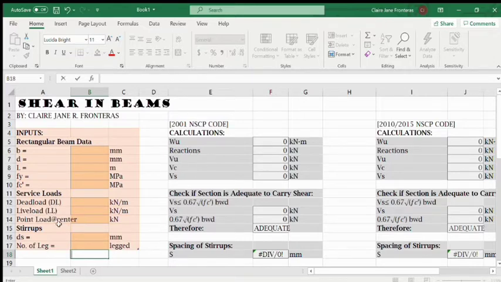The table that we can see in the middle is the calculations for the 2001 NSCP code, and you can see the calculations in the table on the right part of the program for the 2010 or 2015 NSCP code. Let's start first sa 2001 table.